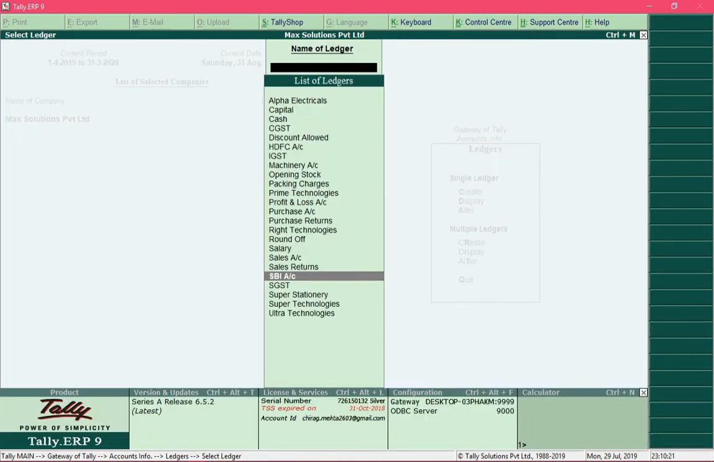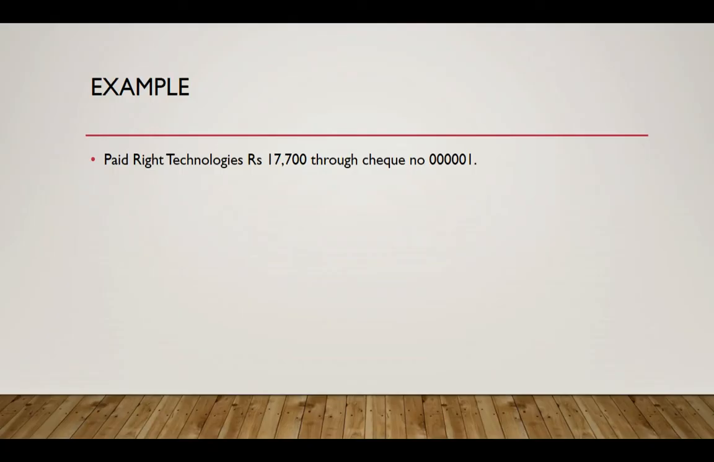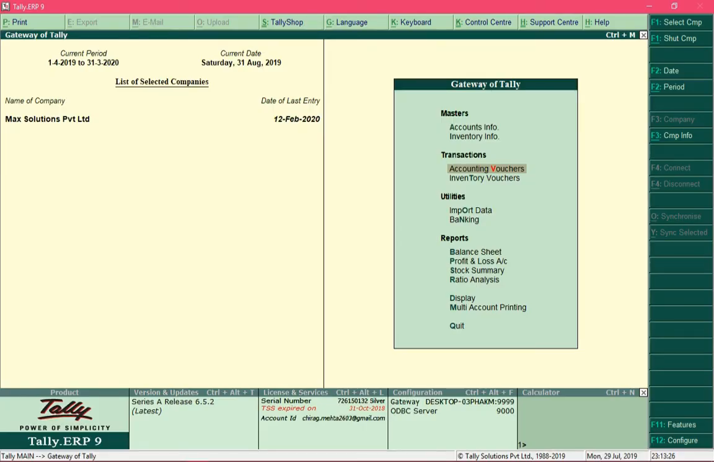Alright, now I will pass a journal entry where I will demonstrate use of check management. So I am going to record this entry where I am going to pay rupees 17,700 to a supplier through a check. So how do we pass this entry? We know that in order to record entries we use accounting voucher. So I will select that option.